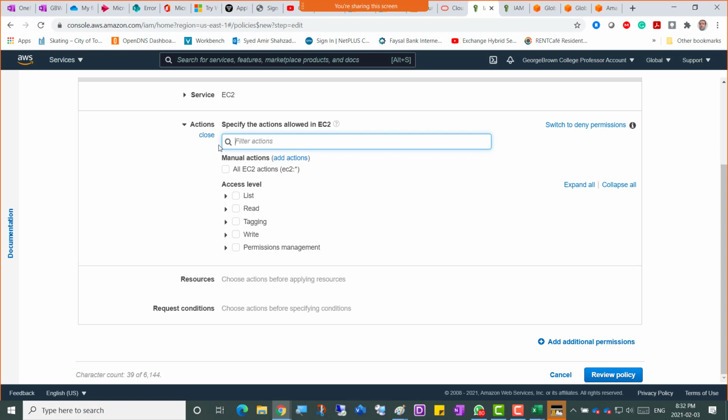Then this is the process here that specifies the actions allowed in EC2. So what kind of permissions do you want to allow? There's also written here "switch to deny permissions." Right now, by default, we have started to choose the allow permissions only, or you can go for a set of deny permissions as well.